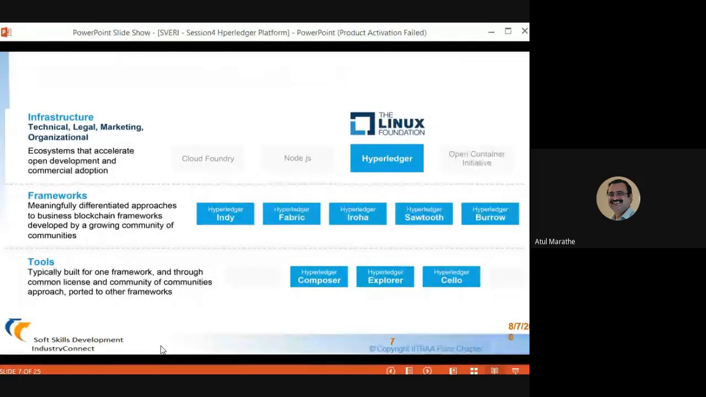Then among the tools, Composer is a tool which people like to use who are business analysts. And we'll see one more slide on Composer, how it works. Explorer tool almost everybody uses because it's like the UI interface. So if you are developing something in Hyperledger, then you need the UI, the environment, the development environment or IDE, whatever you want to call it, that's the Explorer.